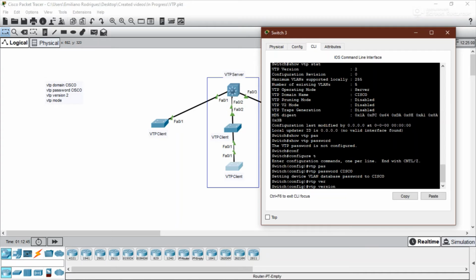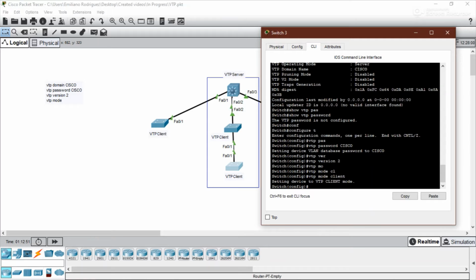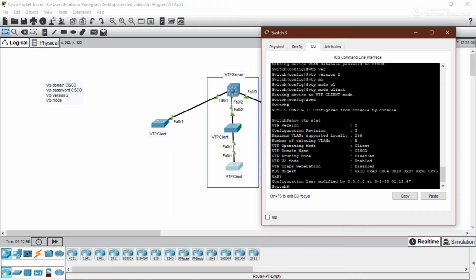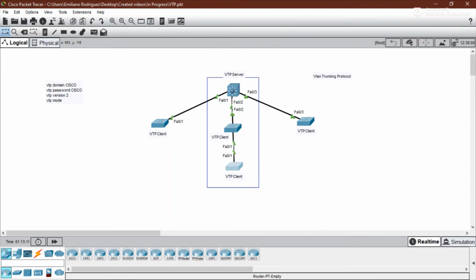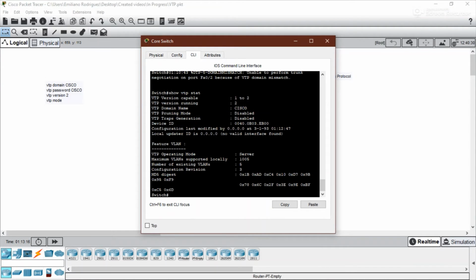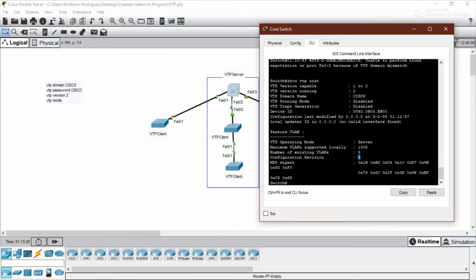Let's just go through the configurations, VTP version 2, and then VTP mode client. Show VTP stat. Now it is in client mode. Cisco for the domain, version 2, revisions 3. So remember, the server had revisions of 0 when we first looked at it. And now we see revisions 3. There have been 3 revisions to this domain. That's interesting.